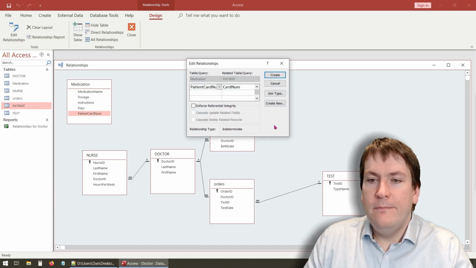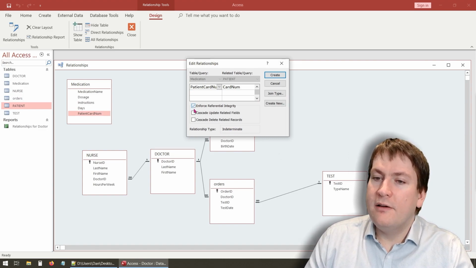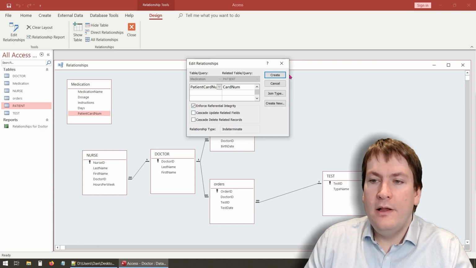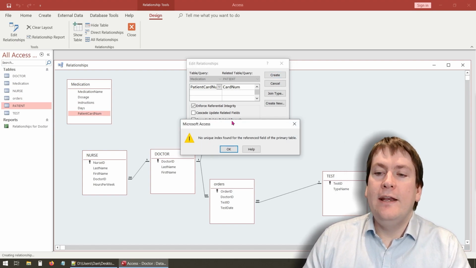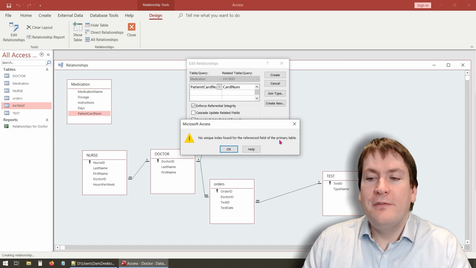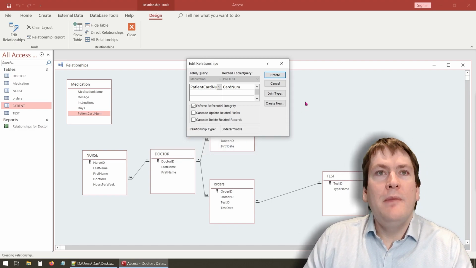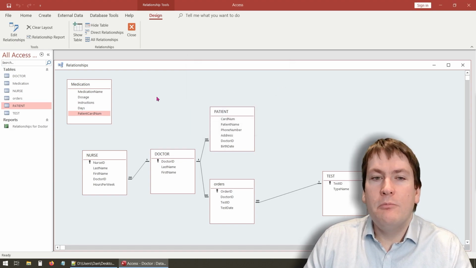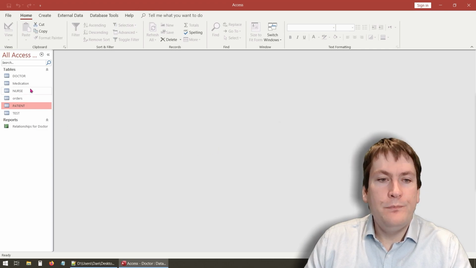Like that. That's not a good sign. It says indeterminate. We click enforce referential integrity. Let's see what happens. We got an error. No unique index found or reference field of the primary table. That's a bit of a confusing error, but maybe if we take a look at the medication table, we can see what we did wrong. So we'll save what we have for now.